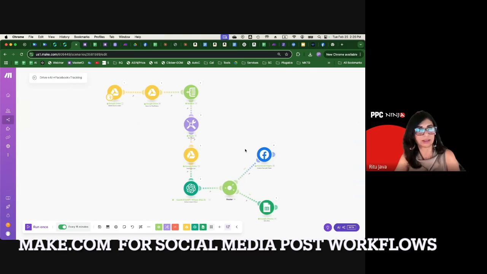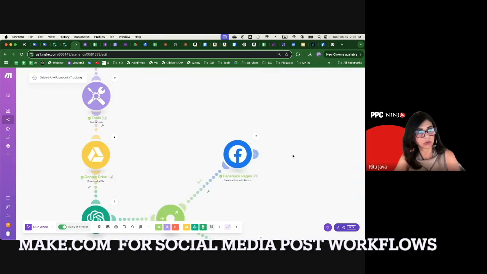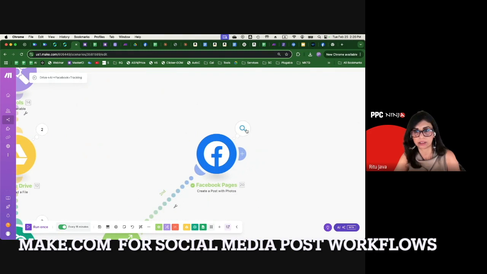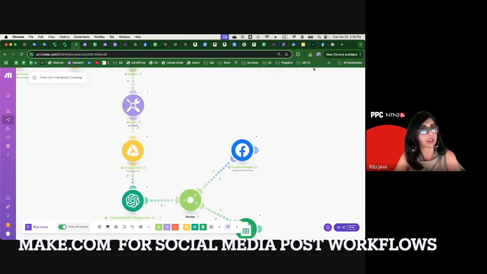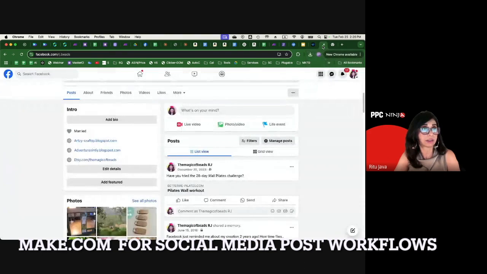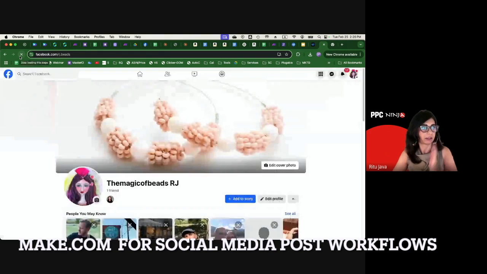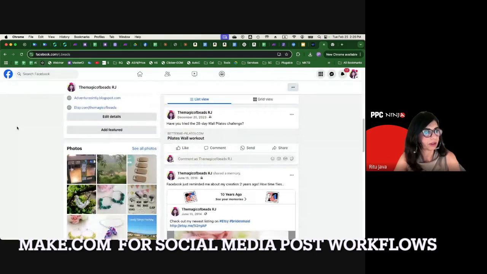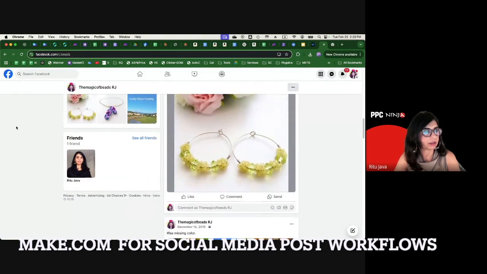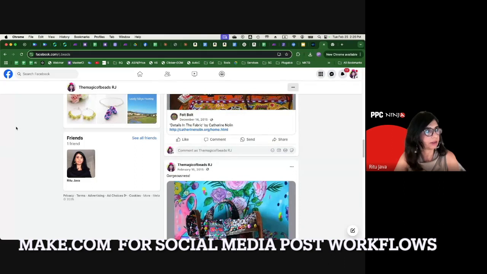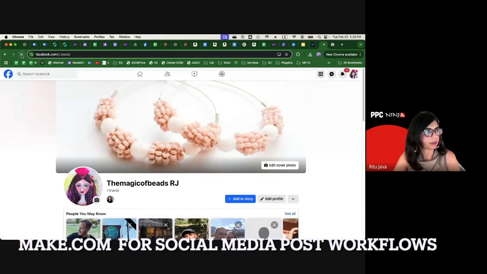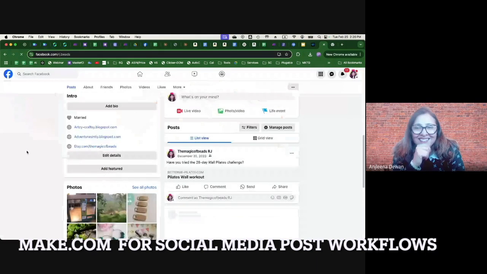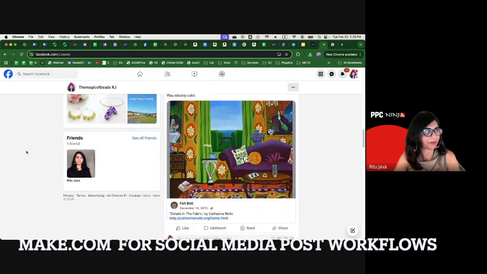Exactly, the train ran its course, and now it's showing me that there were two rows that were processed, right? Yeah, because there were two images. Now let's go over to my Facebook and see what happened. I'm just going to refresh it, and let's see. Sometimes it takes a little bit. Let's see if it did it. Moment of truth.